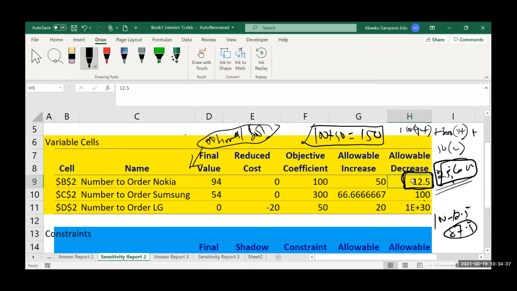Allowable decrease also indicates that anytime you want to reduce, if people are competing with our product, or you want to induce your customers to buy more, you can, let me say, discount your product, reduce the price, and you're allowed to reduce it by 12.5, which means that you can't go below 12.5. If you still want to sell 94 Nokia phones, you are allowed to reduce it by 12.5. That is the statement to say that the demand is inelastic.